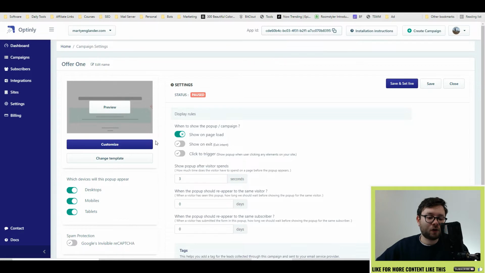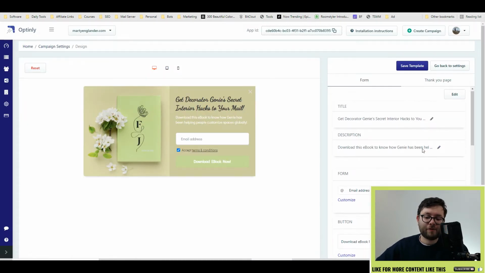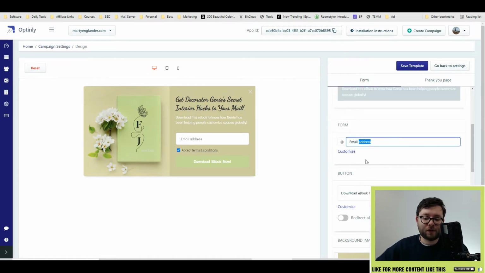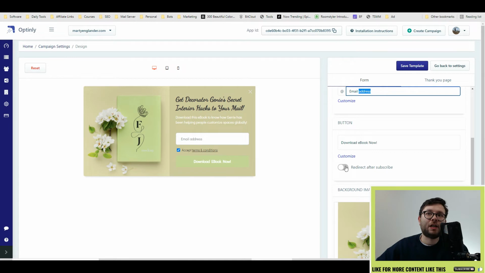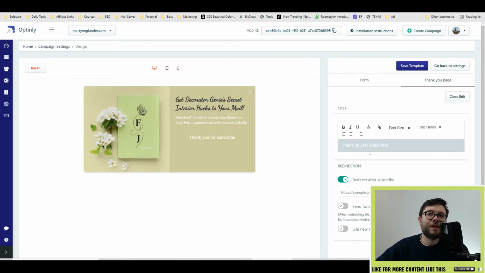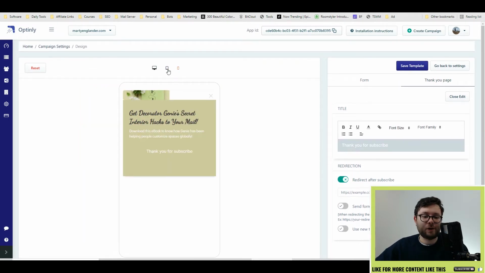To customize the form, go into customize. And on the right, you have your main area where you can change the text, descriptions, and even customize the form and the button. If you want to redirect someone to a thank you page, you can select redirect after subscribe and add in a custom URL, and you can even have it open up in a new tab. If you don't want to redirect anyone, it does have a thank you pop-up, and again, you can customize everything there. You can also see how it looks on mobile and tablets, and when you're done, press save template.